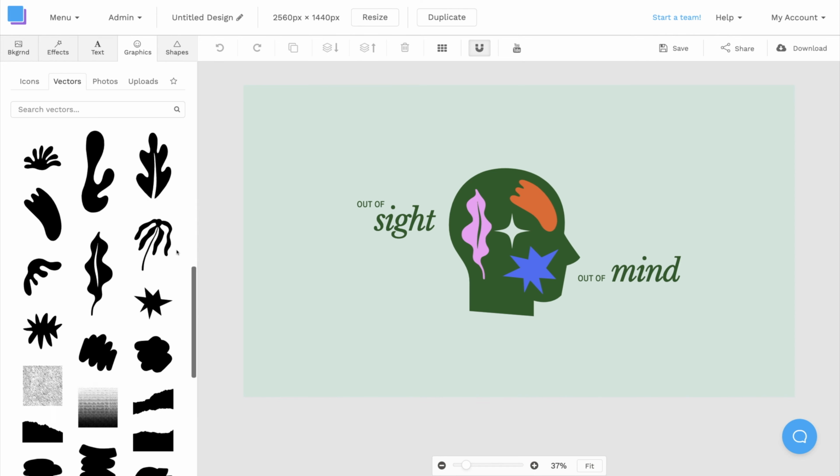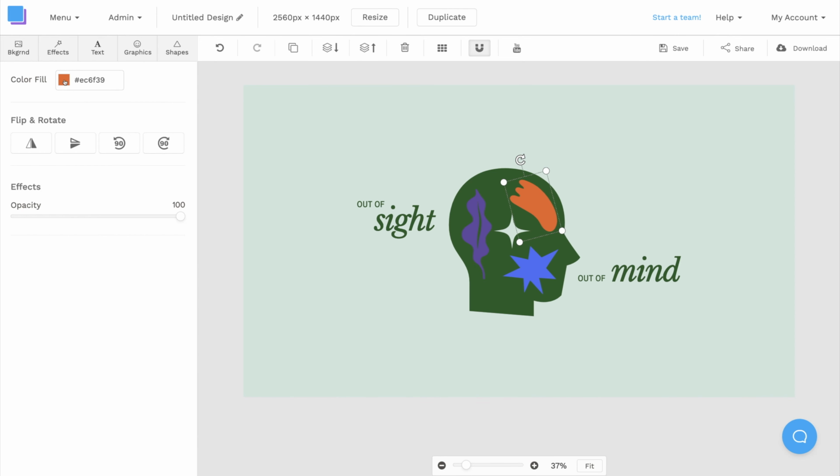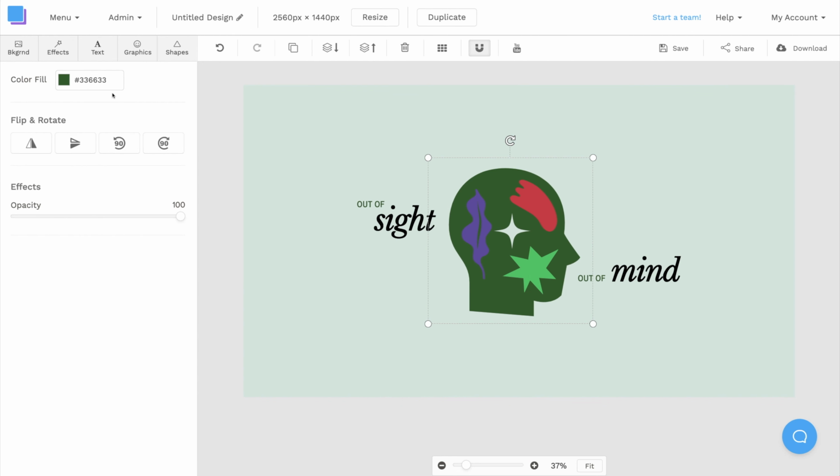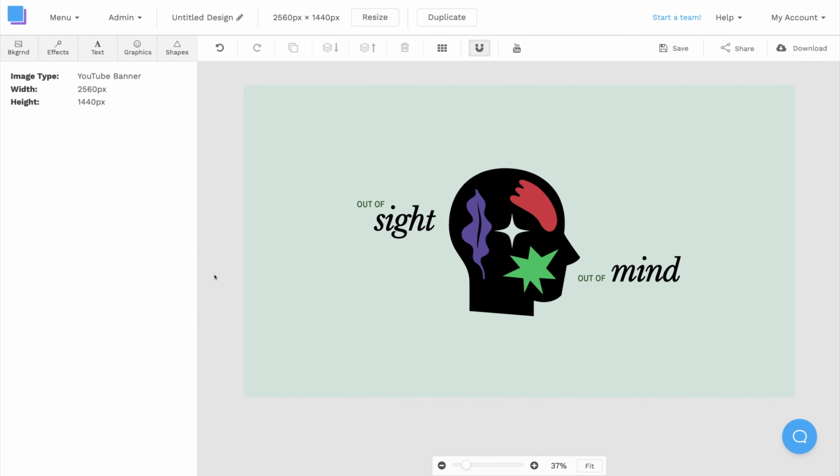You can add in new shapes or edit the existing shapes to match your brand colors. You can also customize the text to your liking. Here, I've switched the font color to black, and it really adds a nice pop against the background.